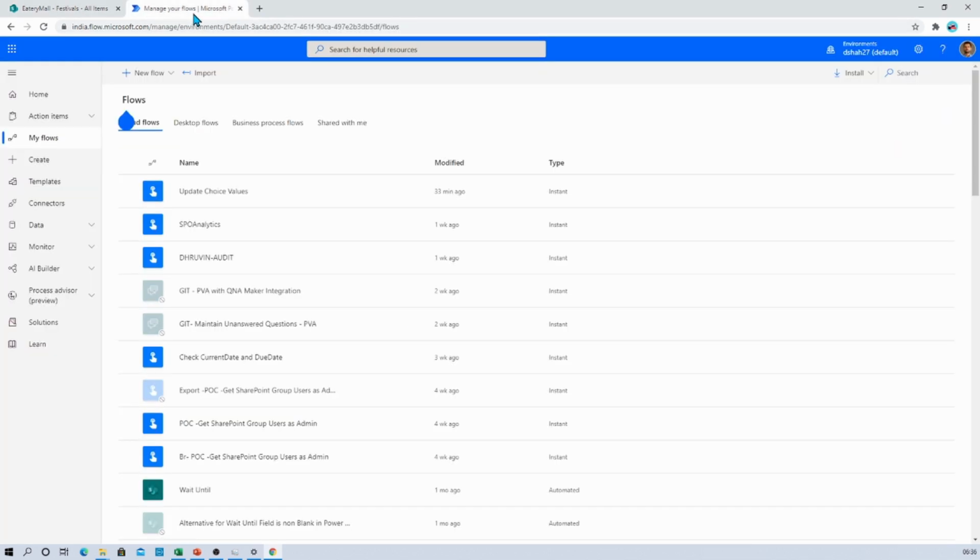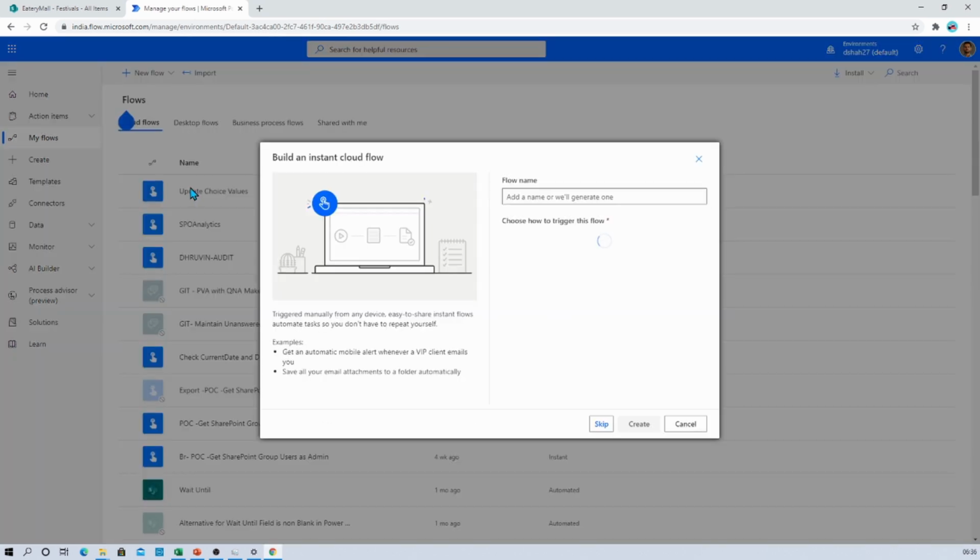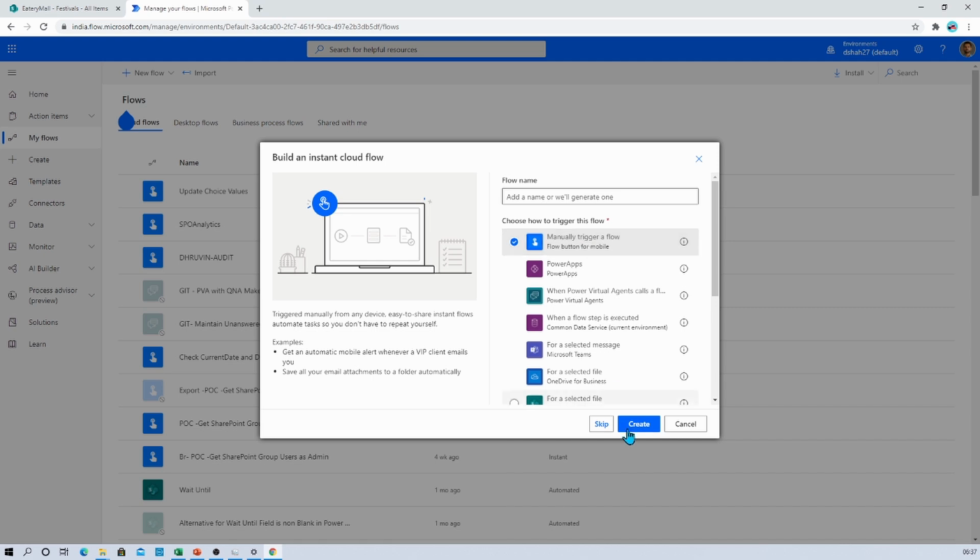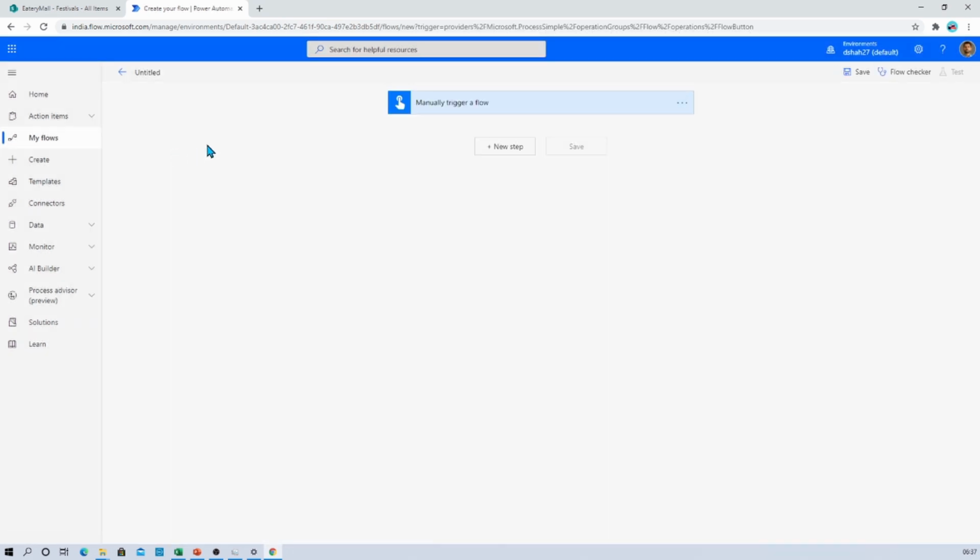First of all, let me move towards my flow and create a new instant flow at this moment. I'm just clicking on instant cloud flow and triggering my flow manually. But this flow can be triggered from Power Apps, or maybe you have Microsoft Forms where you are entering multiple choice values and you want to insert those values to the SharePoint list column, then you can use the same concept. So instead of a manual trigger, you can add any trigger. Let's take a manual trigger for this particular example.